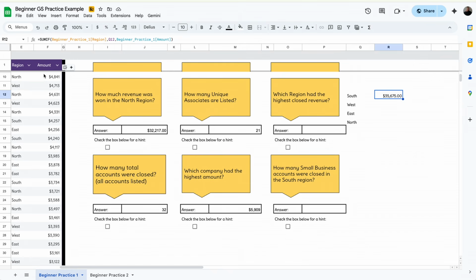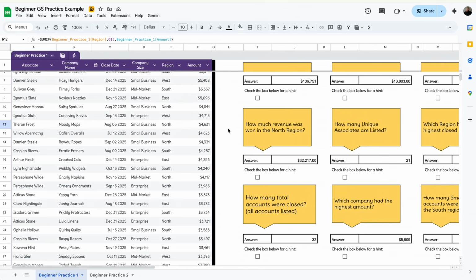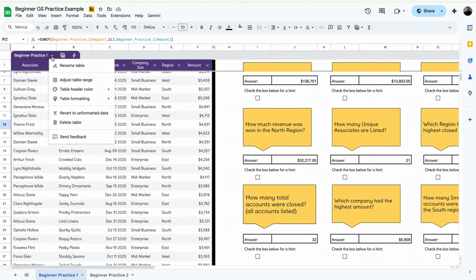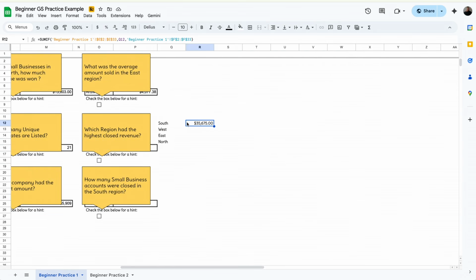Now I have my formulas going off of a table, so that's why instead of seeing a range here, we see the region or the amount, because it's an actual named range. But if you don't have it in a table form, then you'll need to anchor in the ranges before you shift things down. So let me show you what I mean by that. Let's go ahead and revert to unformatted data. It's a little bit offset, but it's okay.